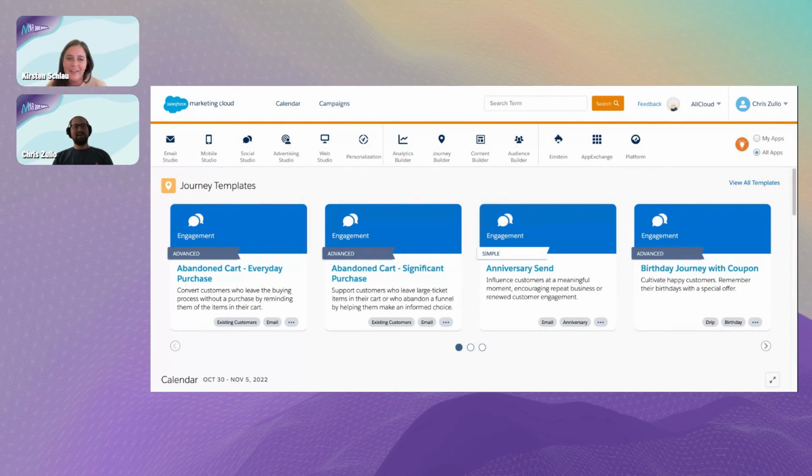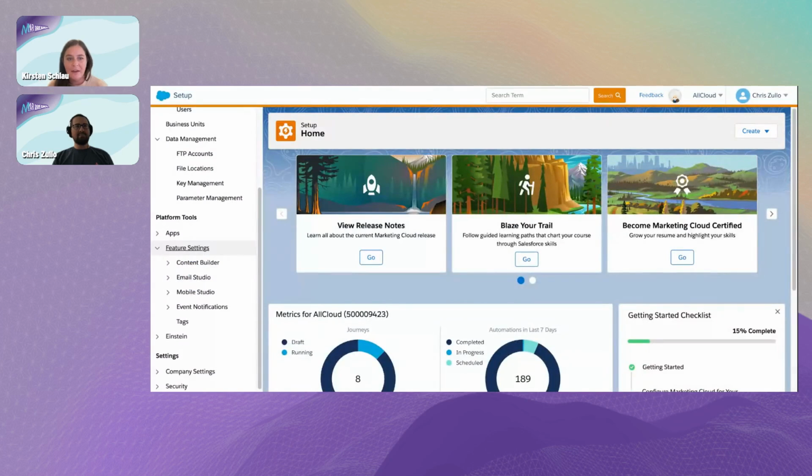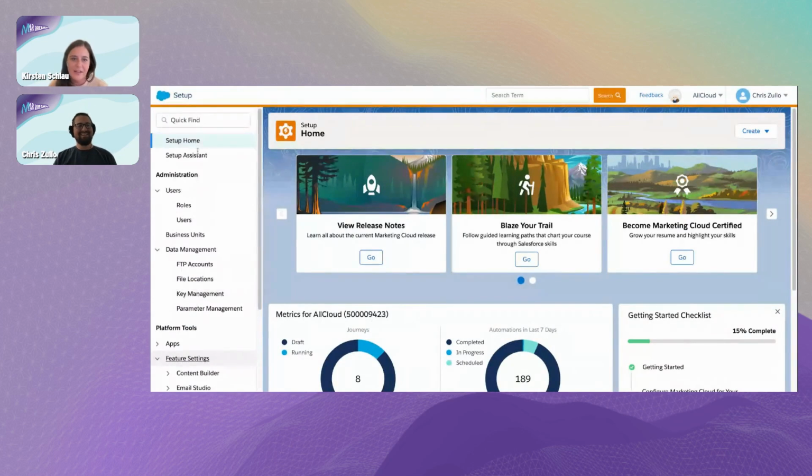So we can't actually see. We're still seeing the journey template. So I think this happened to me yesterday when I was trying to record. Now we're seeing it. All right. It was like some weird lightning thing. But what you were saying was good stuff. So now we can see setup.